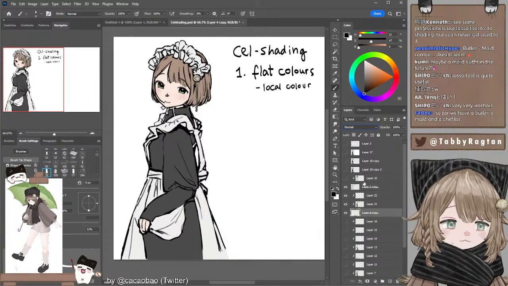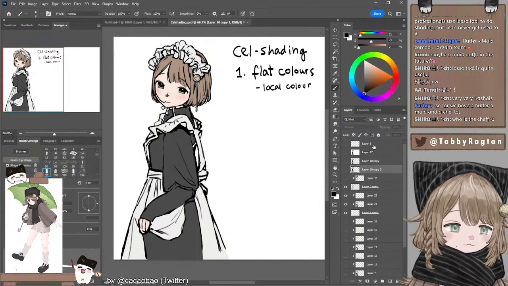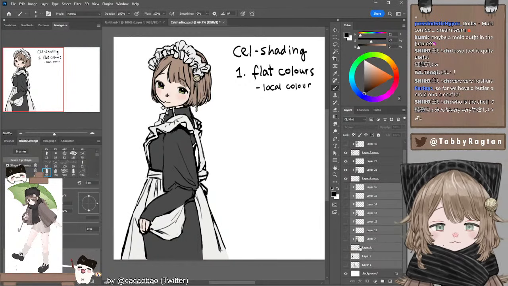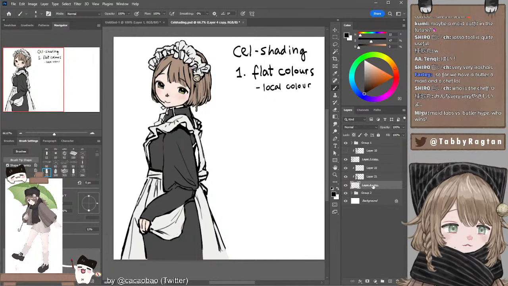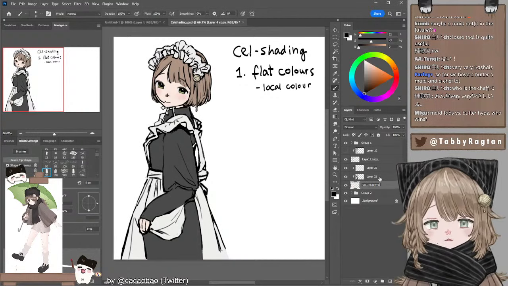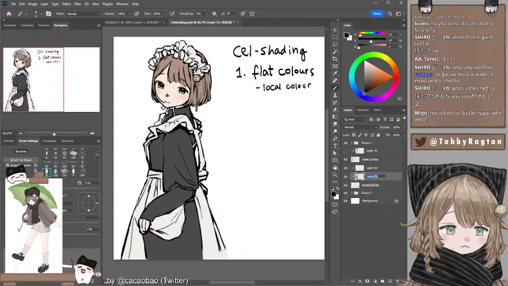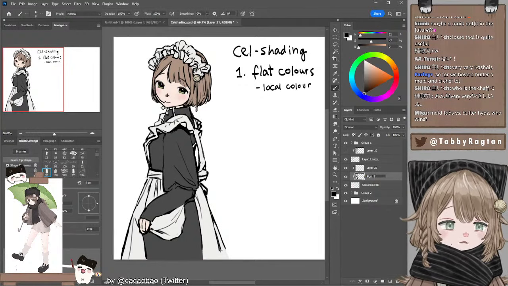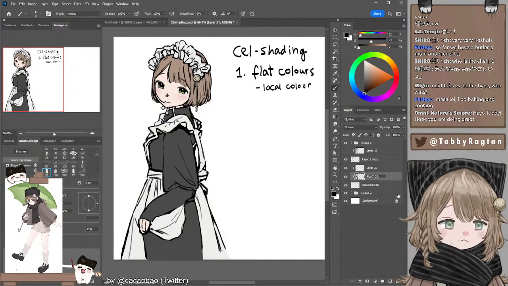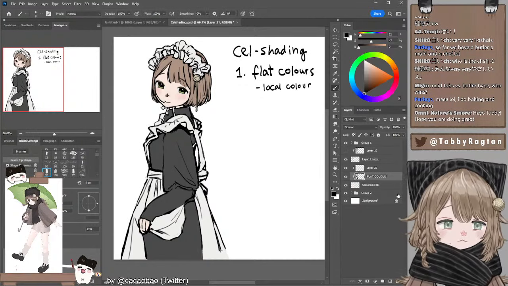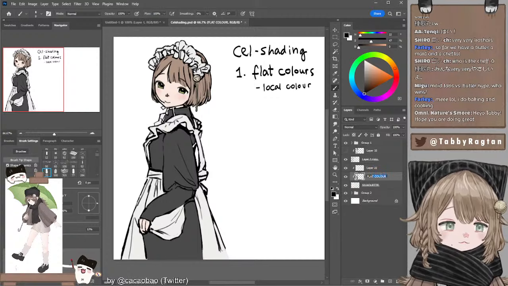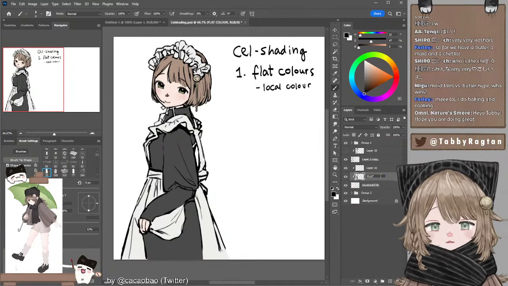Make a screen alt layer. I'm gonna hide all the other layers so you guys can keep track. And I will name my layers. Silhouette. And then flat. Also, I will figure out a way to send you guys the PSD afterwards. Flat color. I'll just call it flat. Flats.